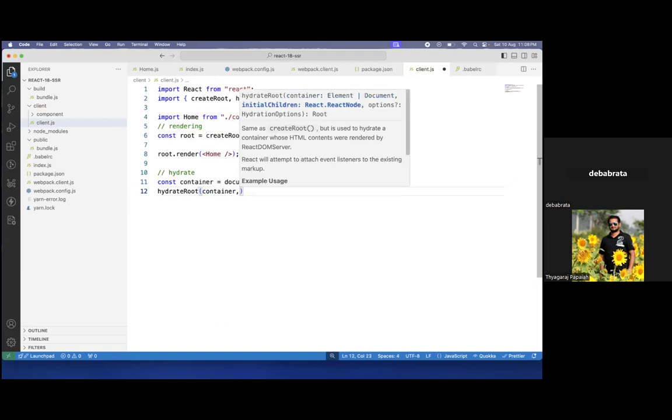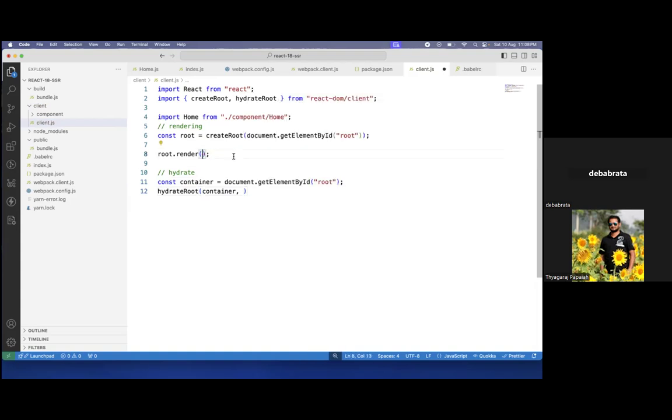And what to render inside that container? This is our main app, right? Inside that we need to render the root, sorry, the home app. Previously we were rendering the home component. Now we will hydrate the home component. If you save this, it will build our app and it will create another bundle.js.